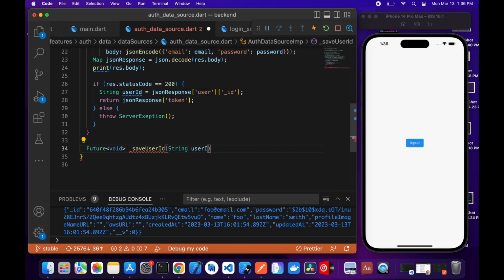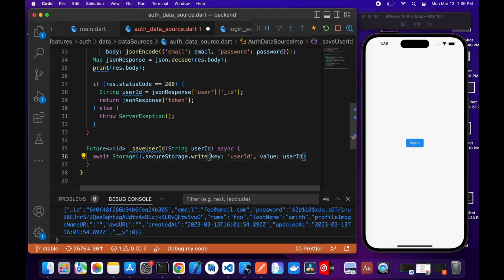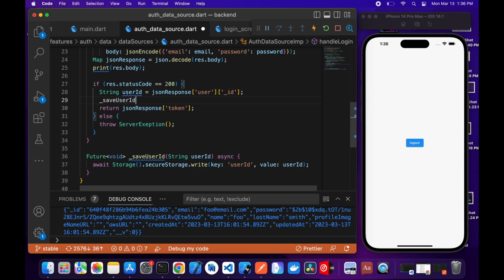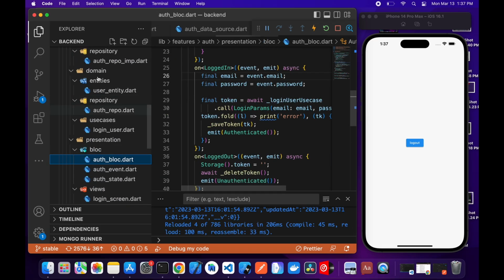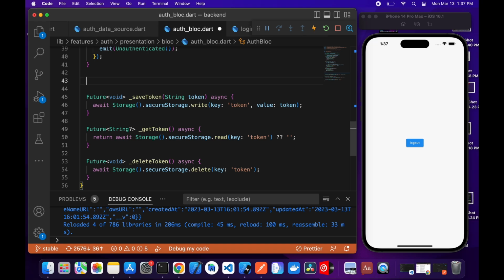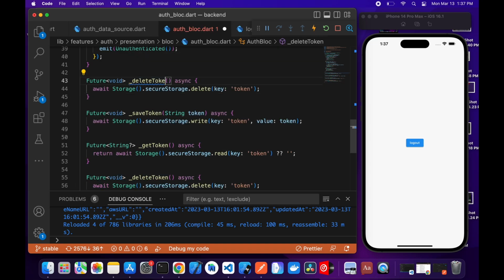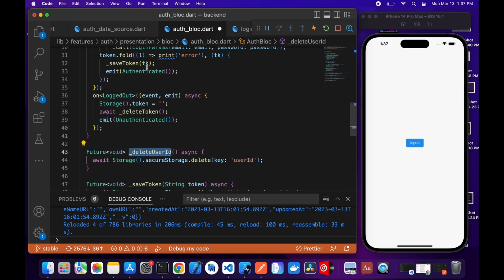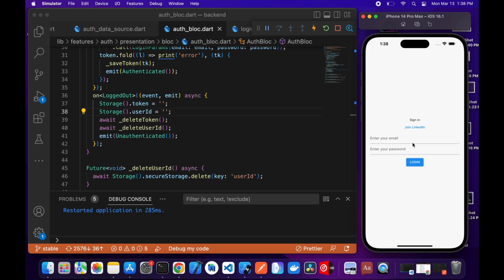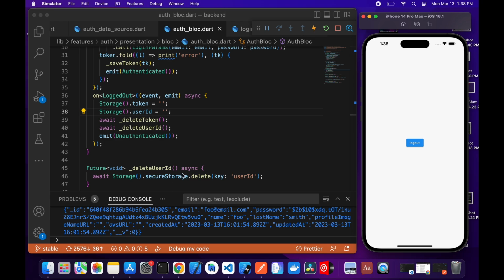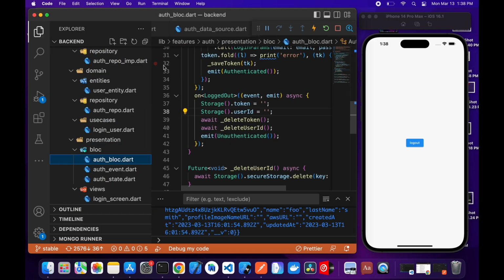So now, one other thing that we have to do is store the user ID at the time of logging in. So let me just create this function really quick, save user ID, and inject it here before we save our token as well. So now we can go back to our bloc, and let me create another one, which is going to be delete user ID, because we're going to use that as well in our logout function. Just like we delete our token, we're going to delete the user ID, because we're going to use that user ID to call data in our backend. All right, so once I log out, and let me log in here and test, as you guys see here, everything works.